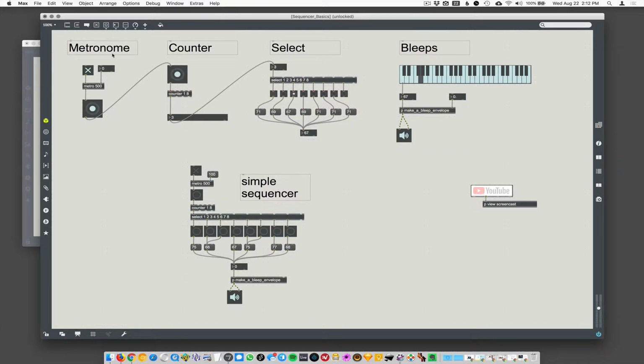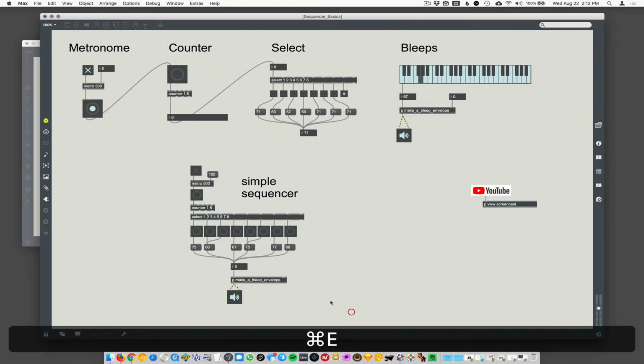So you've got a metronome that drives the whole thing. This is like the engine. Metronome is the engine that drives everything. Metronome goes into a counter. The counter just counts up 1 through 8 and then repeats. Select is going to split off those numbers into individual button presses that you can use to drive things, in this case, to drive messages that have MIDI notes in them. The MIDI notes then generate the actual individual notes. So we put it all together into this little guy down here, this little simple sequencer.